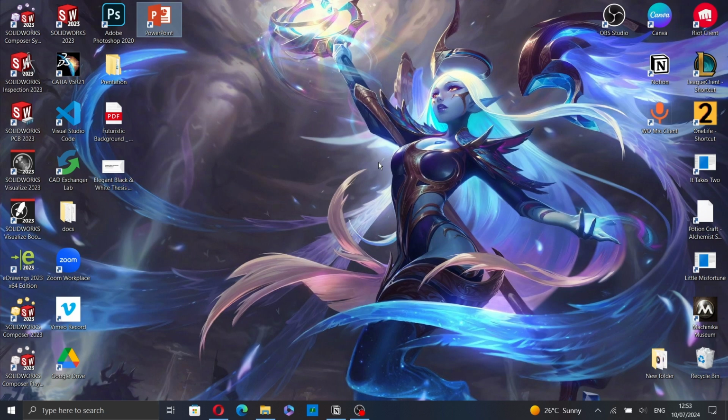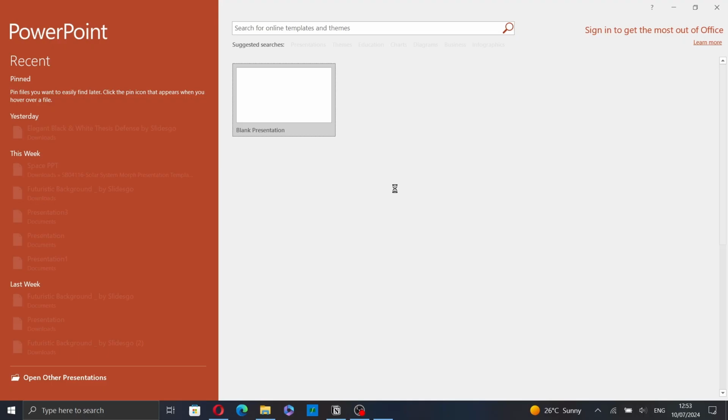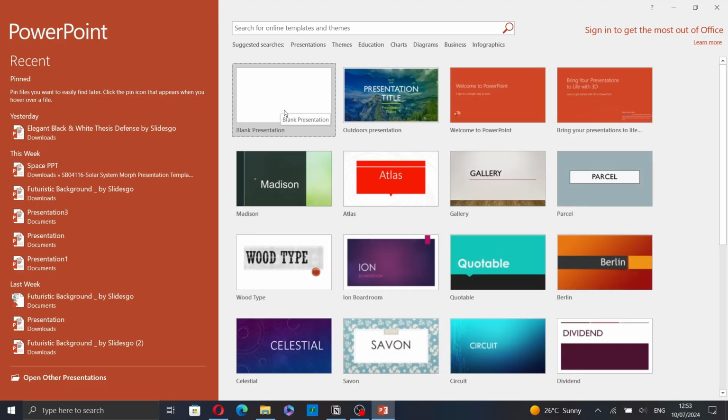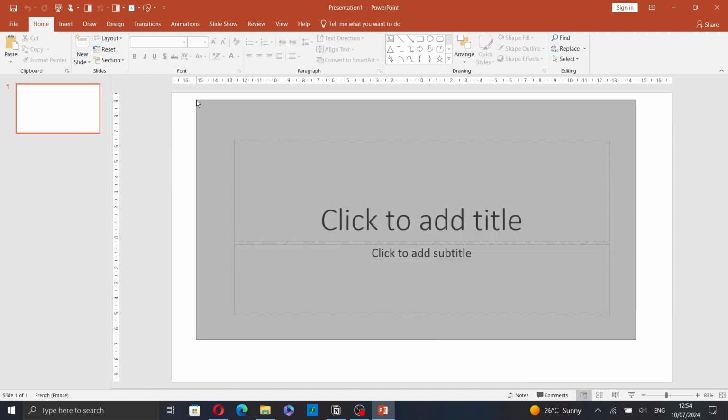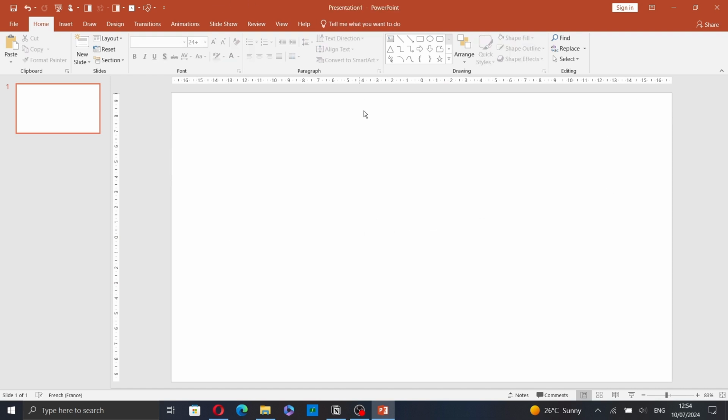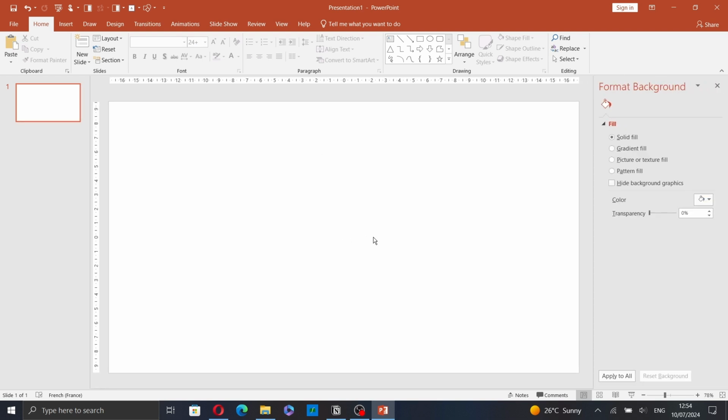In this video, I will show you how to blur the background picture in PowerPoint. First, go to PowerPoint and click on blank presentation to create a new presentation, or you can open an existing one. Now let's remove this. Then right-click on the background and select Format Background from the drop-down menu.